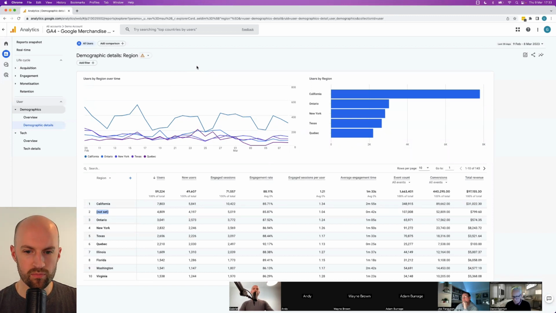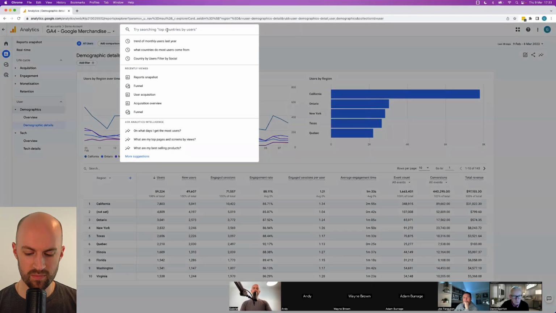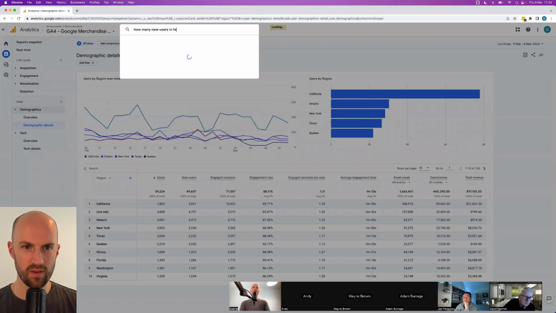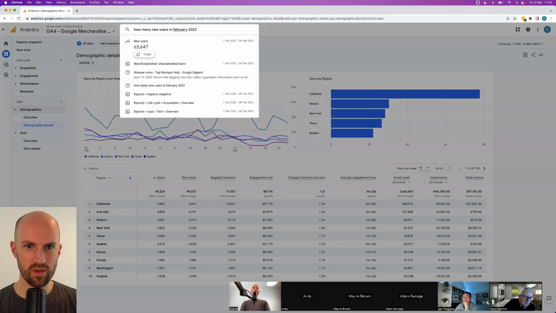Great. Okay. Let's see. We are getting pretty far down. Kaylin's asked, how detailed can you get in the search bar? Could you ask something as specific as how many new users in February 2022? How many new users in February 2022? Ah, there we go.